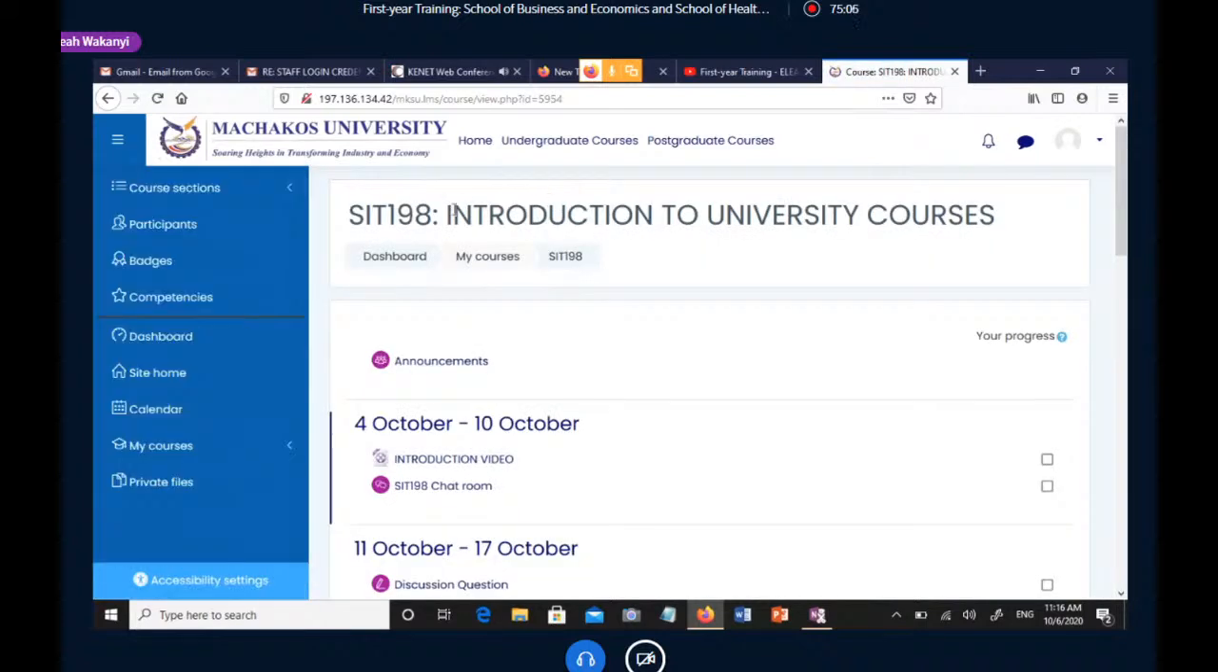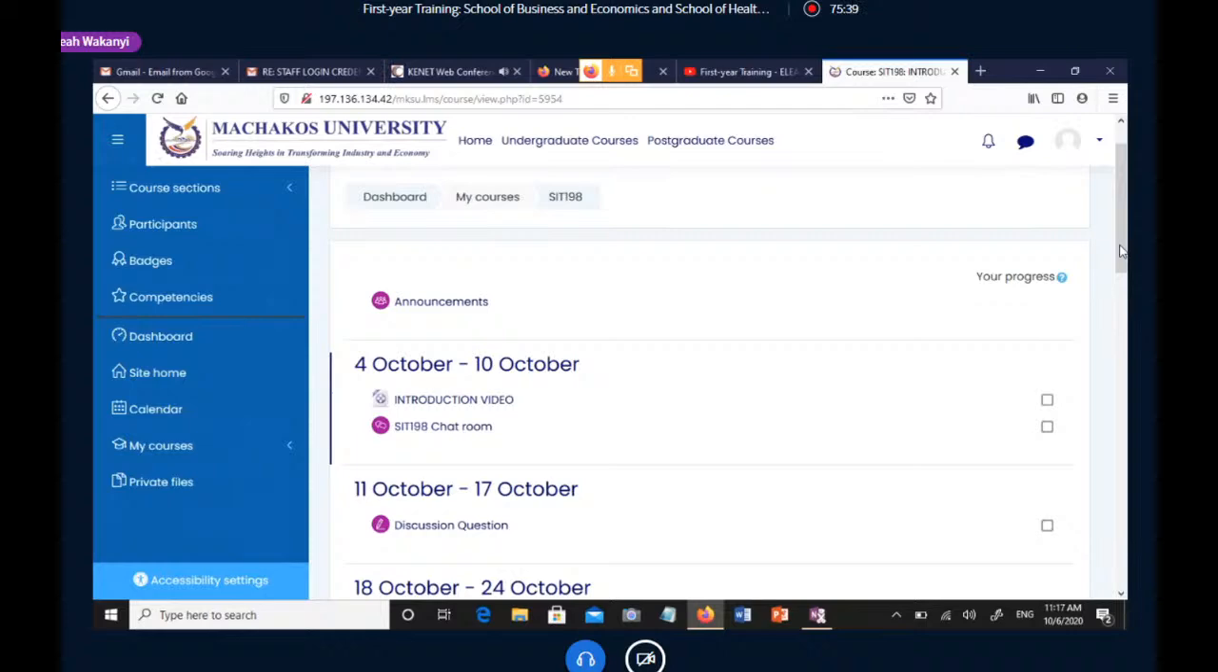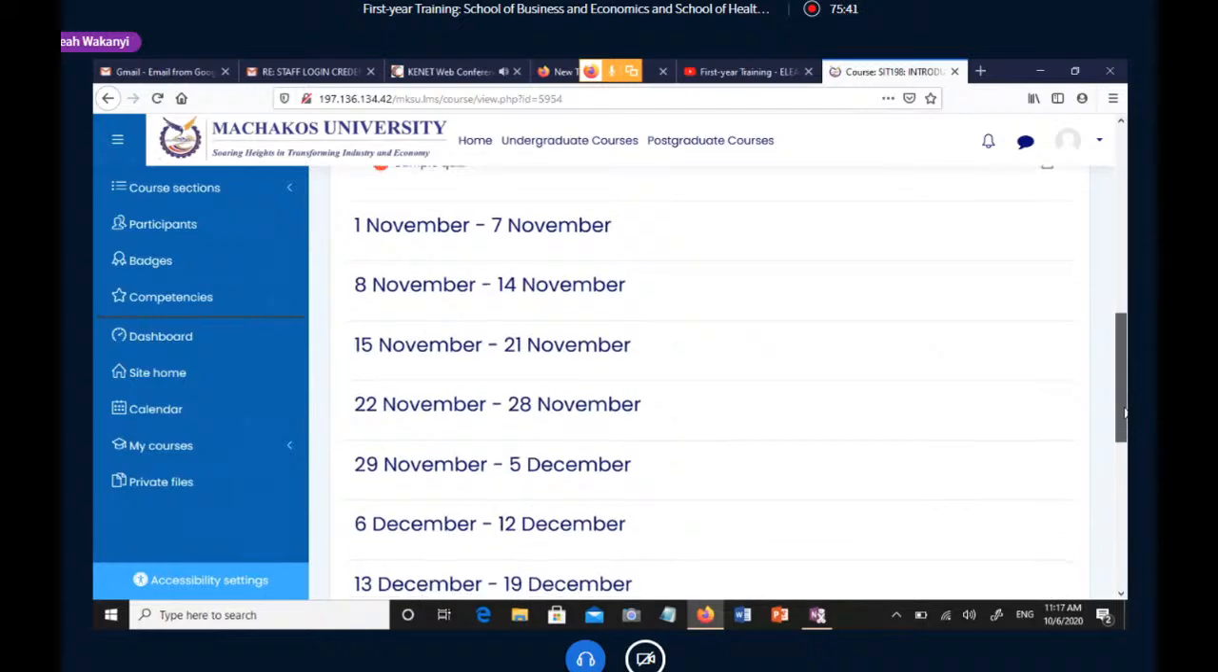So once I click on it, the interface changes. You can see the name, the code of the unit. This is SIT 198, Introduction to University Courses. For your other units, if you're taking economics, if you're taking communication, whatever unit you will be taking, this is what you expect: the code of that unit and the name of the unit. So that is very important. That will be available to you, and then this is how the class will look like.